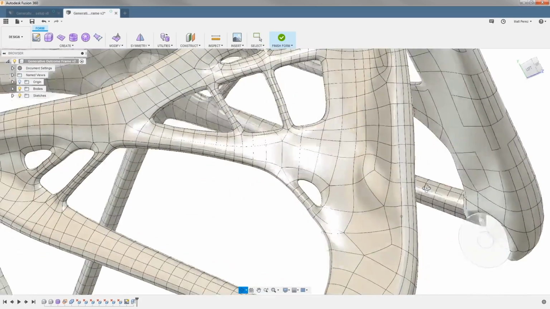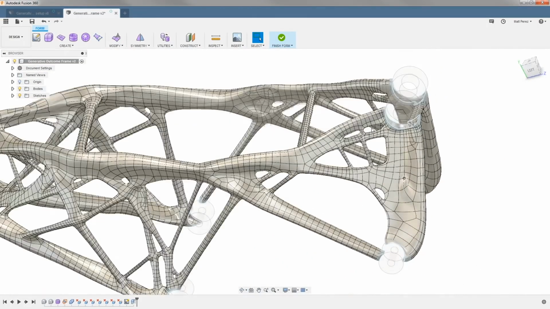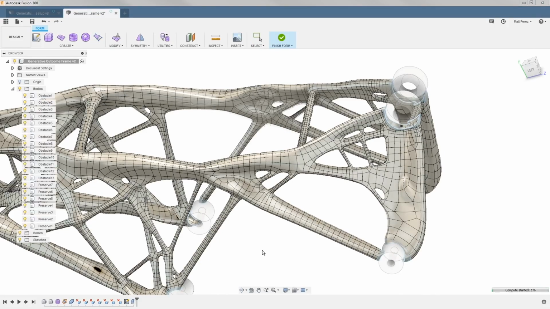So everything looks pretty good there. Once I'm happy with all my changes, I can select Finish Form. It'll take me back into my standard solid modeling tools in the design workspace, and I can continue going back through and selecting faces and deleting those bad patches that might have happened where we were up against any of our obstacle regions. And once we're happy with all of our changes, we want to make sure that we save our file and we have all of the updates captured.